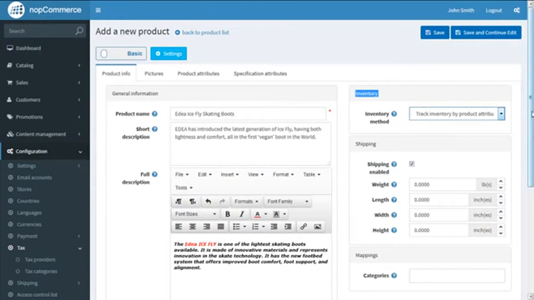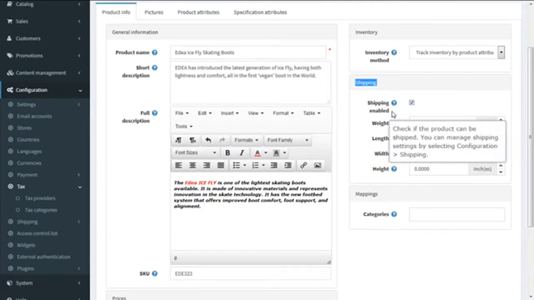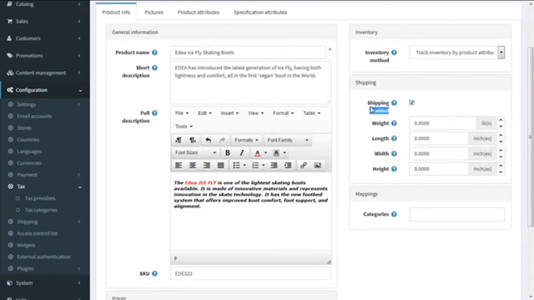Now we step ahead with our section of shipping. The option of shipping enabled needs to be ticked to get the shipping collected. Let me highlight for you. This option needs to be ticked to get the shipping calculated during the checkout.